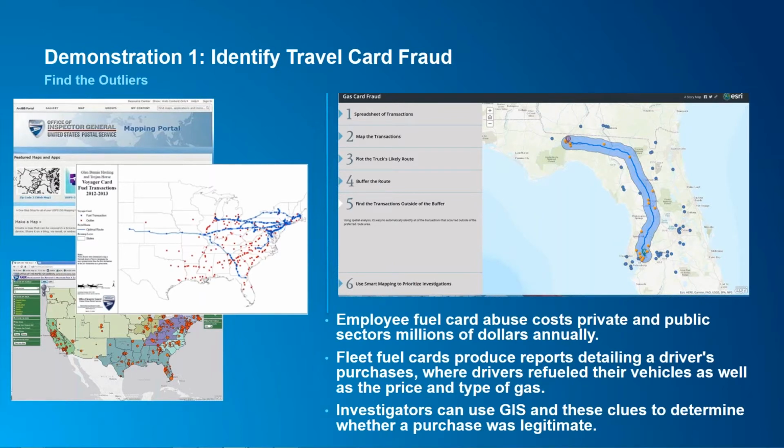Employee fuel card abuse costs private and public sectors millions of dollars annually. And investigators can use GIS to look at these clues to determine whether a purchase was legitimate. So we have taken this type of analysis and put it into a very easy to understand story map.